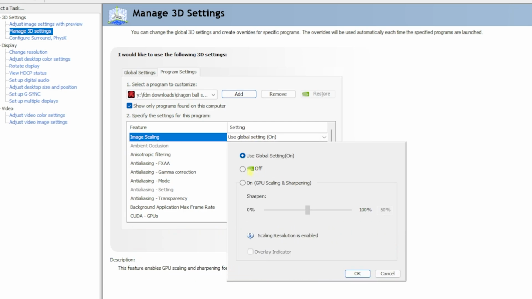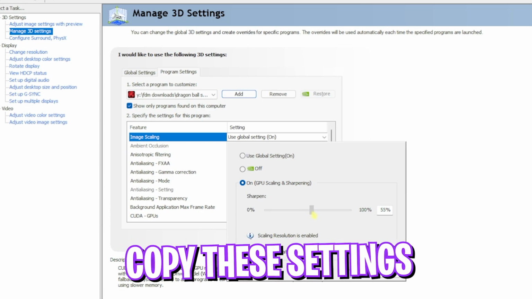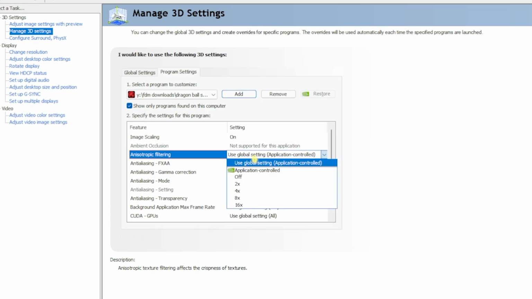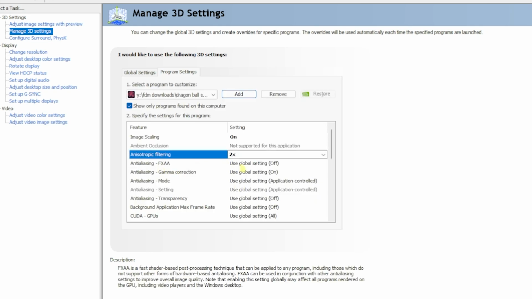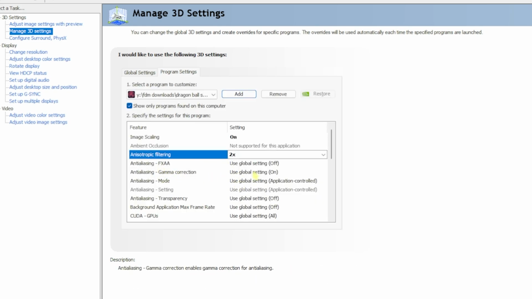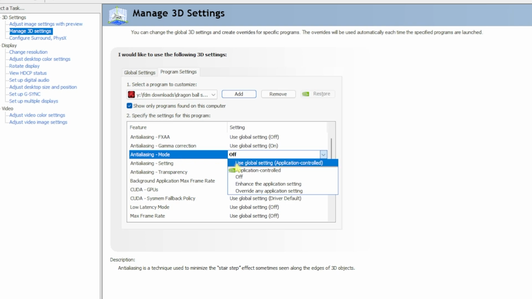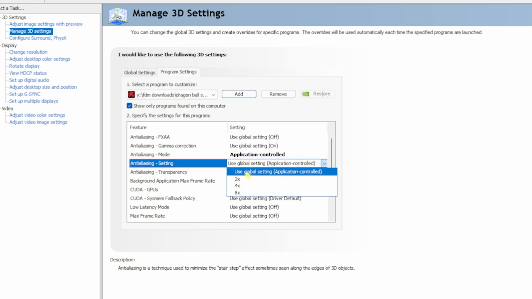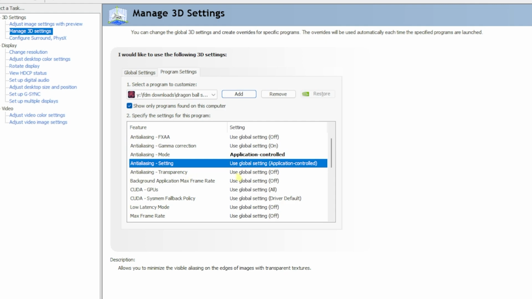Image scaling, turn this thing on and then set the sharpening to 50%. You can also go up to 60% as it is completely safe. Once it is done, click on OK. Anisotropic filtering, set this thing to 2x. Anti-aliasing should be turned off. Gamma correction should be turned on. Anti-aliasing mode, set this to application controlled. Anti-aliasing setting should be set to application controlled. Anti-aliasing transparency should be turned off.